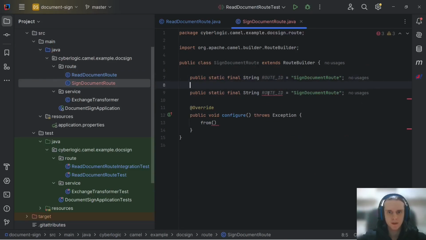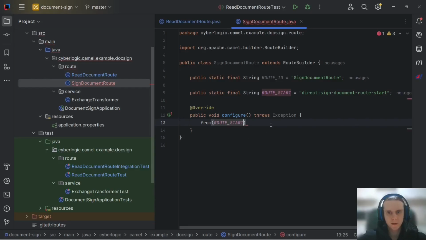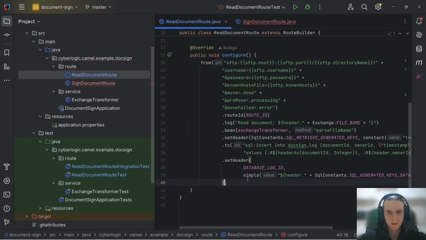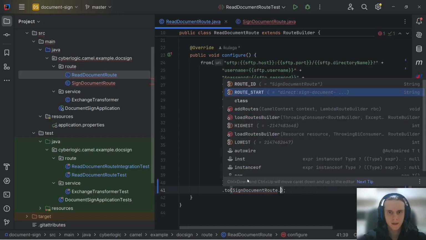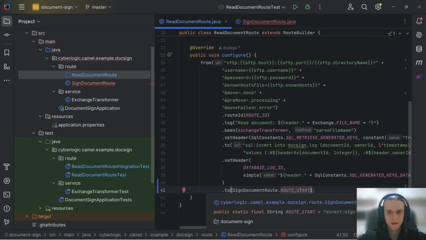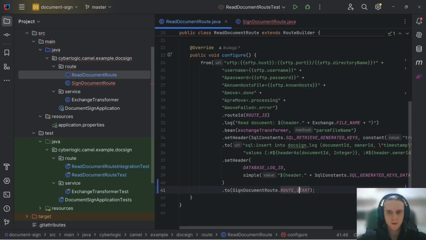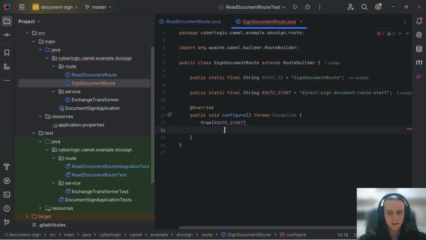So to make our next route read from the end of our previous route, we will make use of direct endpoints. Let's call our direct endpoint constant route start, and here we will just specify our route name, and our route will be reading from this direct endpoint. And of course, our previous route should be sending its results to our next route using the same direct endpoint, which is accessed through this public static final String route start field. And right away we can specify the ID of the route.